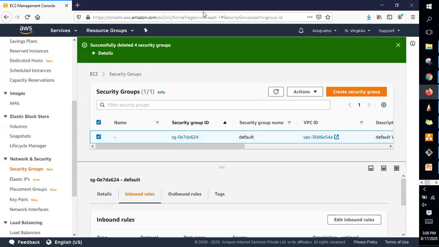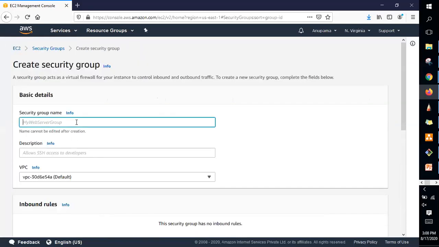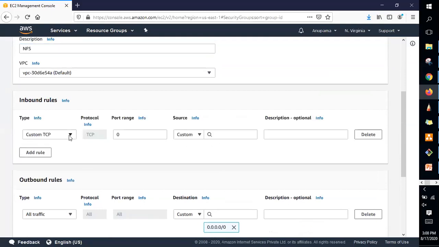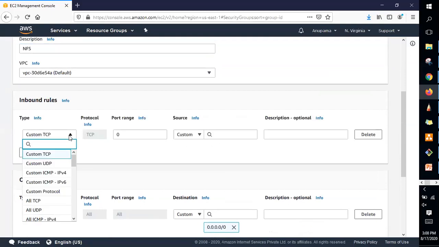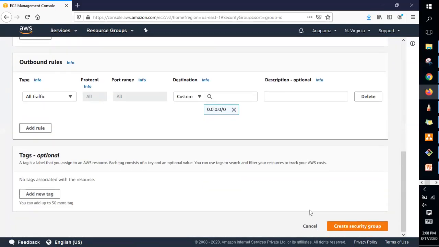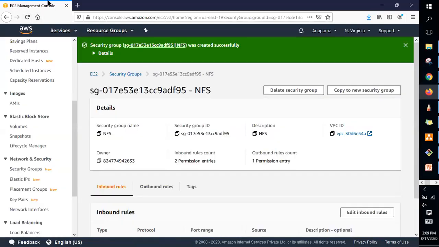Okay. And create a security group. I'm just giving it the name NFS. Copy the same thing and add a rule. So here I would be adding NFS. Click on it, just keep it as anywhere, scroll down and create the security group.